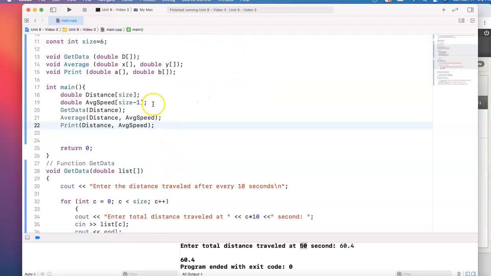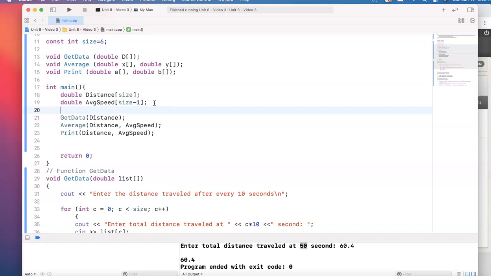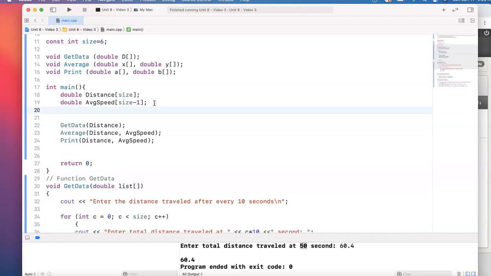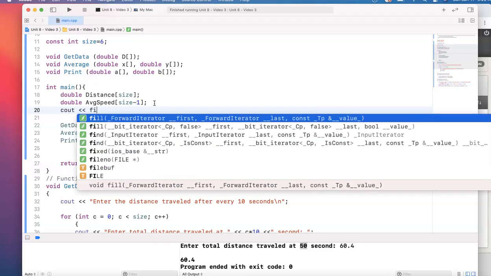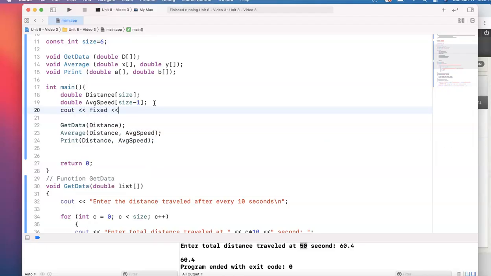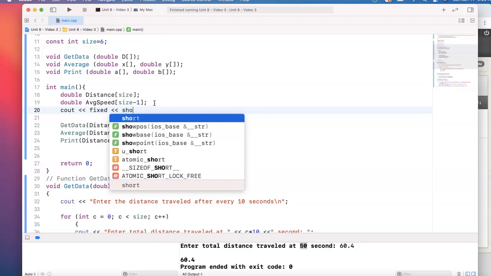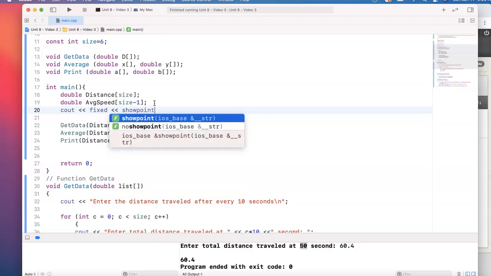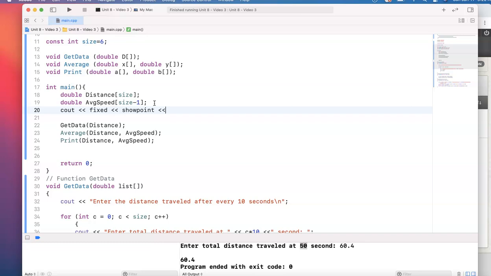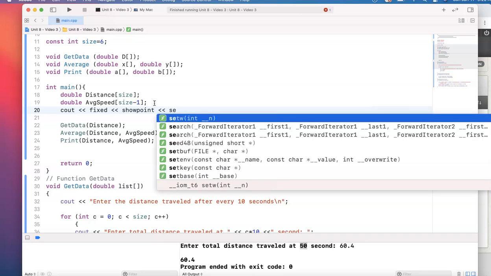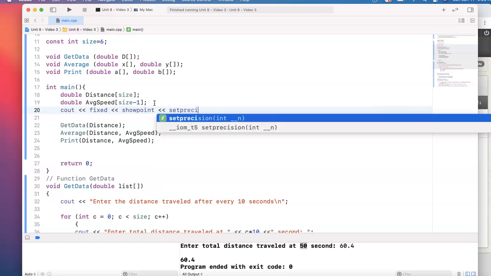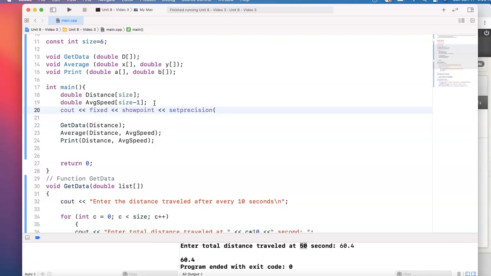What I should have done to make sure everything is nice as usual, let's do this cout fixed, show point, set precision. I'll do 3 here. I don't want you to think always 2. It could be any number you want it to be.